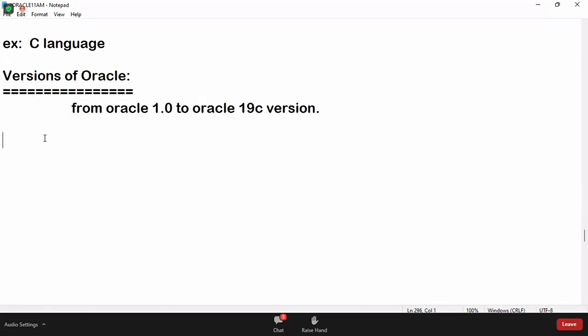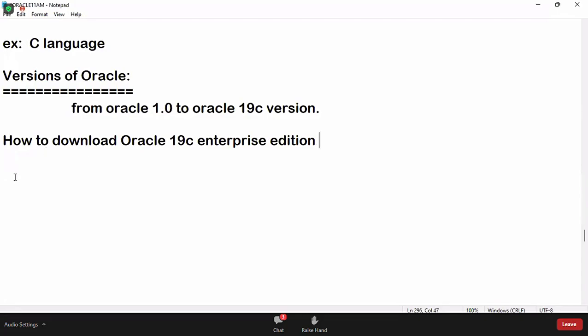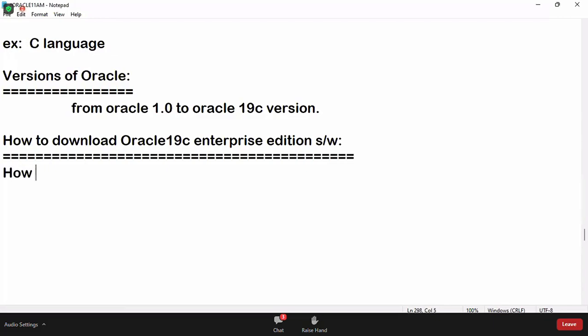So my next requirement is what now here? How to download Oracle 19C Enterprise Edition software. This is our first task. And what is the second task here? How to install Oracle 19C Enterprise Edition software.